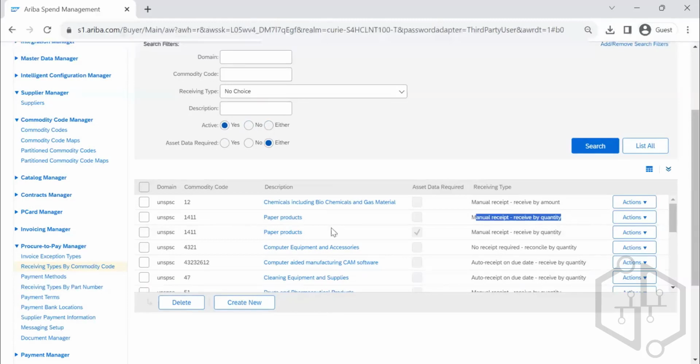If you select either, all the list will be displayed here. The filters. Asset data required also is a customization done for this customer. So whenever they do a receipt, if they want to provide asset data, then you can include that. Maybe for capital expenditure, you can use this option. For others, you don't need the asset data.